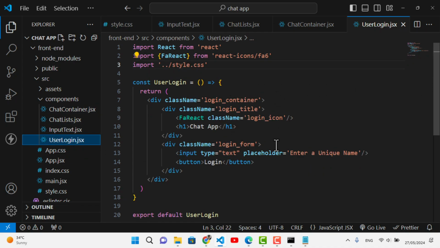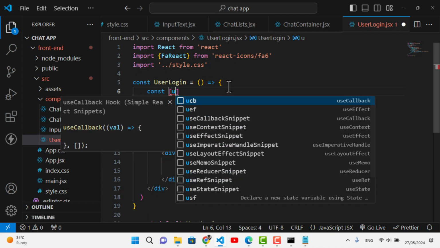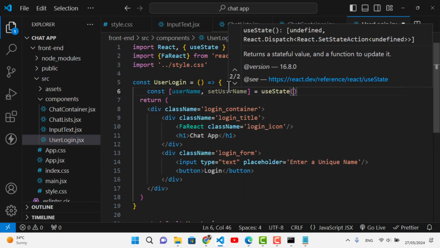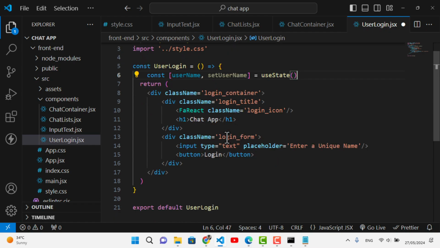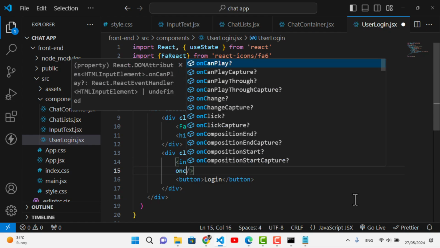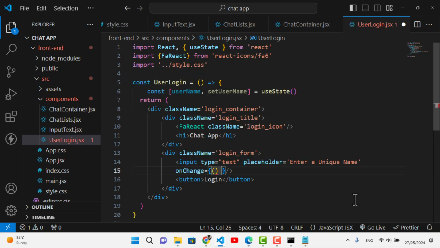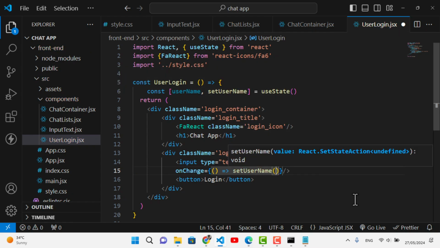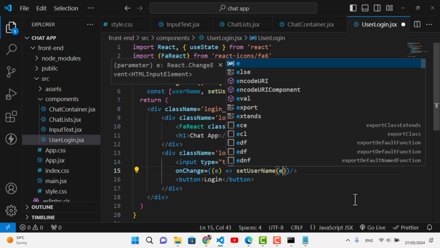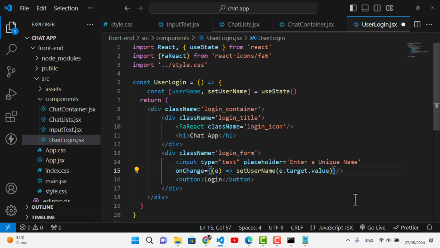So coming to the user login here, let's create a state variable, const username, setUsername is equal to useState hook. Whenever we change this input field, we will store the name inside this username variable. So for that, let's add an onChange event, and we will create an arrow function and call setUsername, passing e.target.value. We will store whatever we write in the input field inside this username variable.